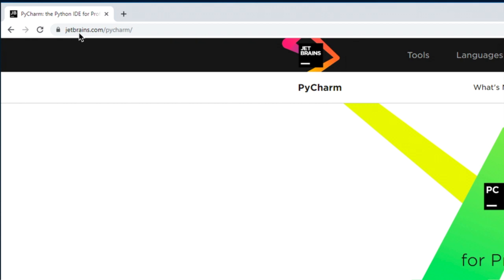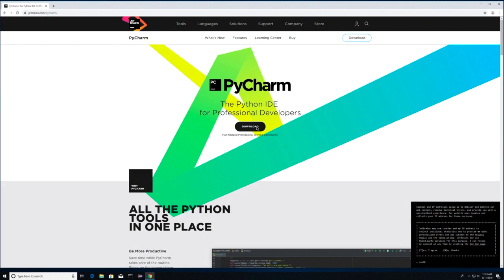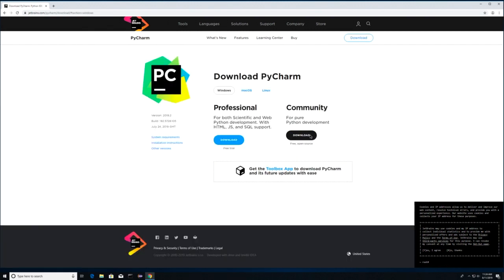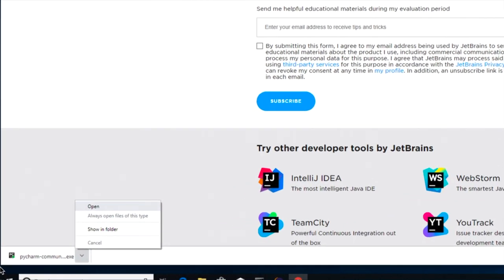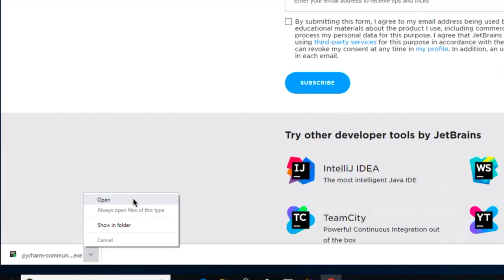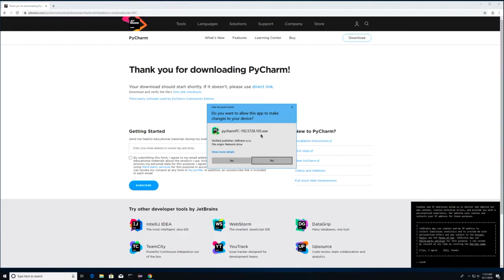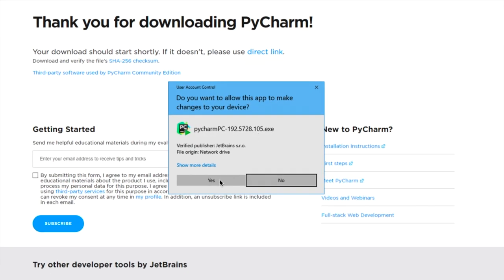And you're going to be able to get it for free at jetbrains.com/PyCharm. Just click on download. We're going to be using the free version of PyCharm, so just come over here where it says community and click on download again. Whenever you do, you're going to see this little guy pop up down here in the bottom left-hand corner. Click on open. Whenever you do, you're going to want to check that you want this application to be able to work with your device, so click on yes.